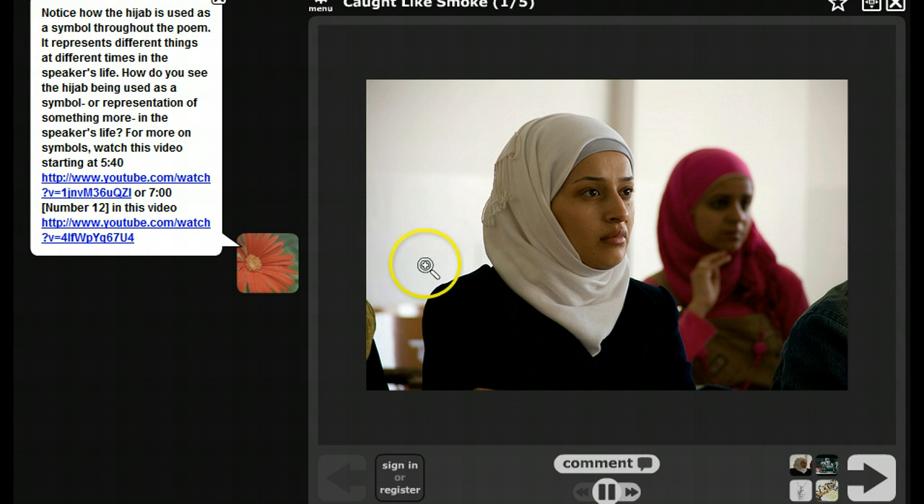So this says, notice how the hijab is used as a symbol throughout the poem. So students have read the poem already, and now they're doing these texts. It represents different things at different times in the speaker's life. How do you see the hijab being used as a symbol or representation of something more in the speaker's life? And then I go into, if you need more help with symbols, I scaffold this a little bit. I've got a YouTube video here and a YouTube video here.